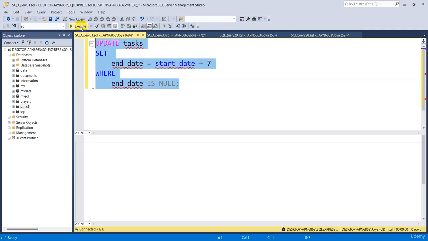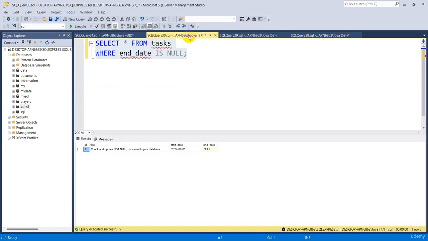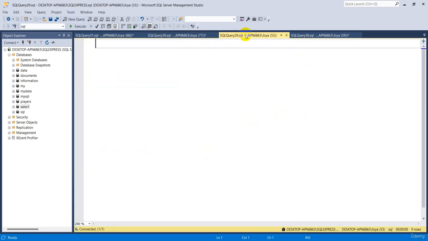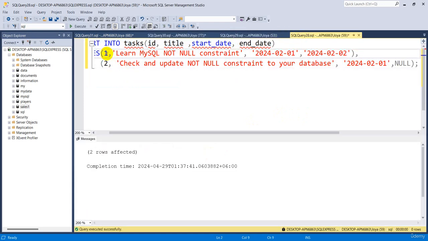So I select and execute, and you can see the error: the date is incompatible with the integer. Okay, so this statement is not correctly defined, and I'll create another way. So let me go again here. First of all I change the ID to 3, and next I apply 4, and I insert another update date.